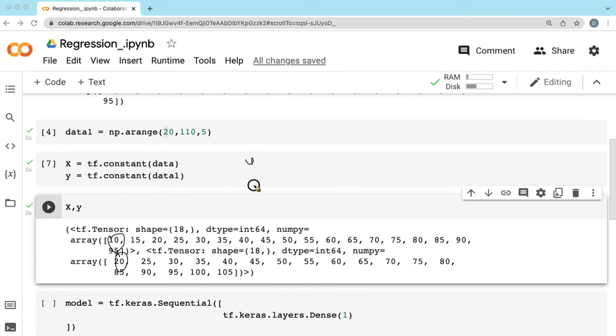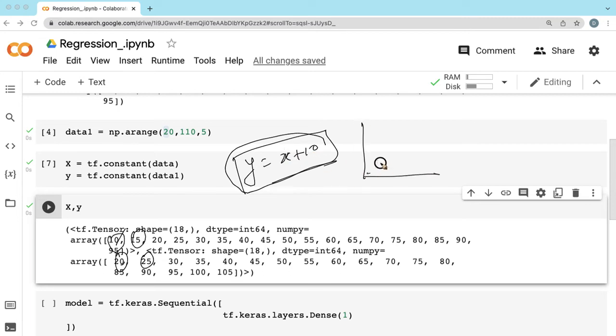So now if you see x and y, the relationship between x and y is y is equal to x plus 10. This is equal to this plus 10, and this is equal to this plus 10. That's the relationship between x and y, and our model will try to figure out this relationship. This is a linear regression problem. If you plot this graph, you will get a straight line like this, with x on one axis and y on the other. So this is a linear regression problem.